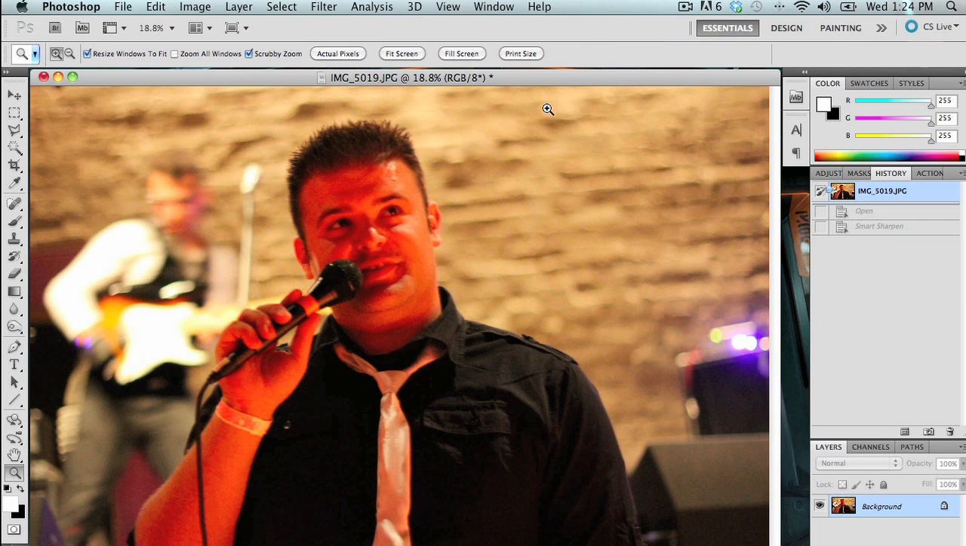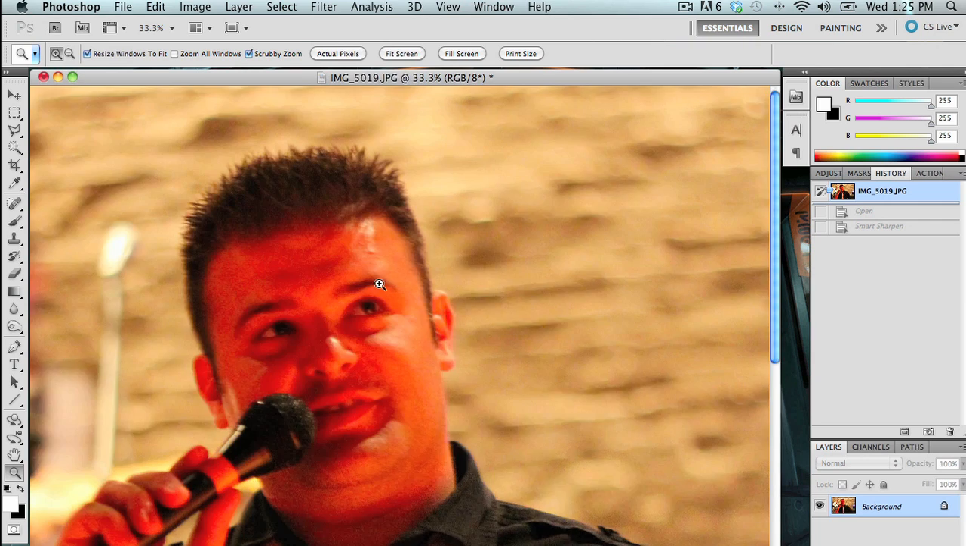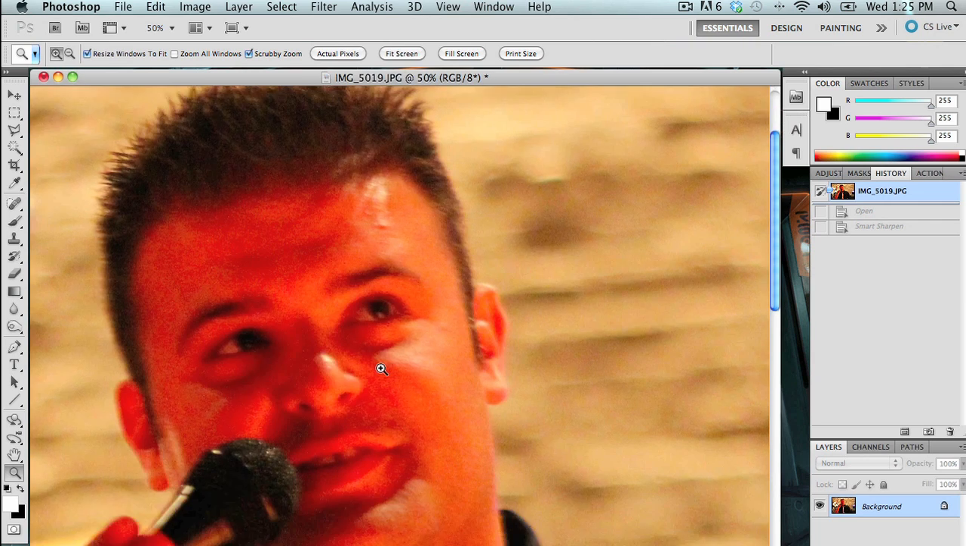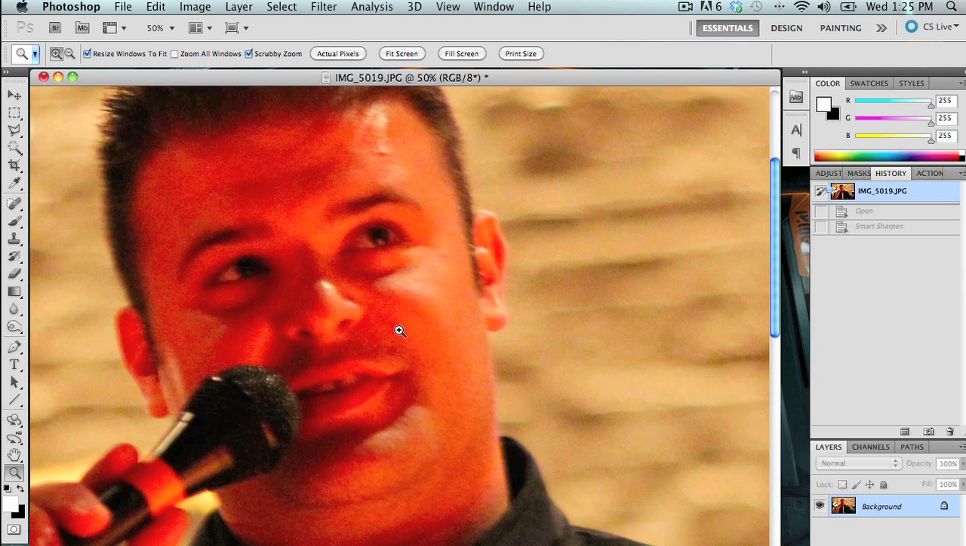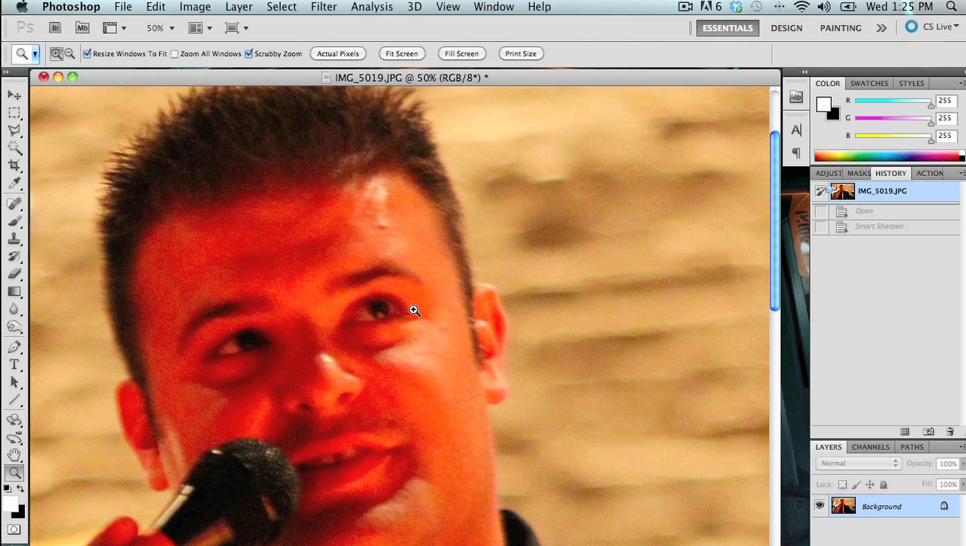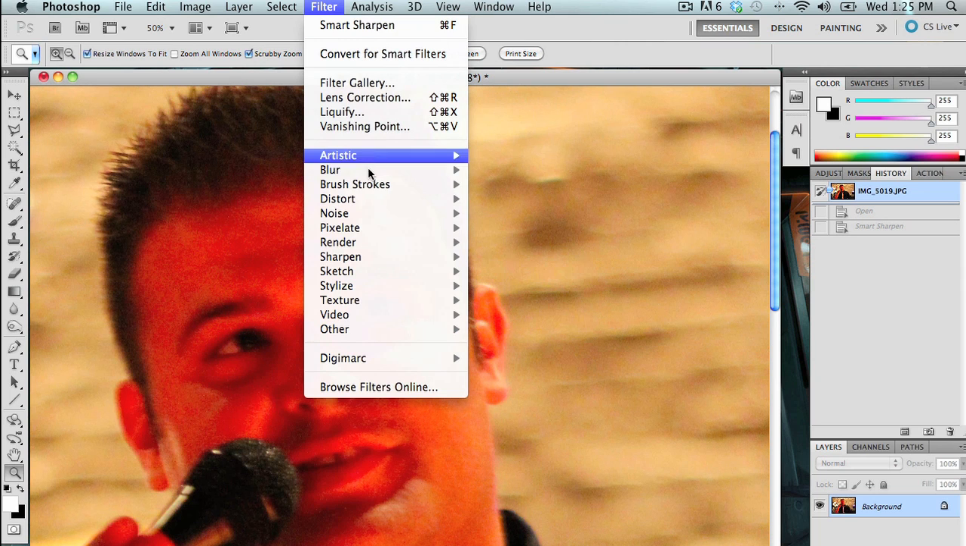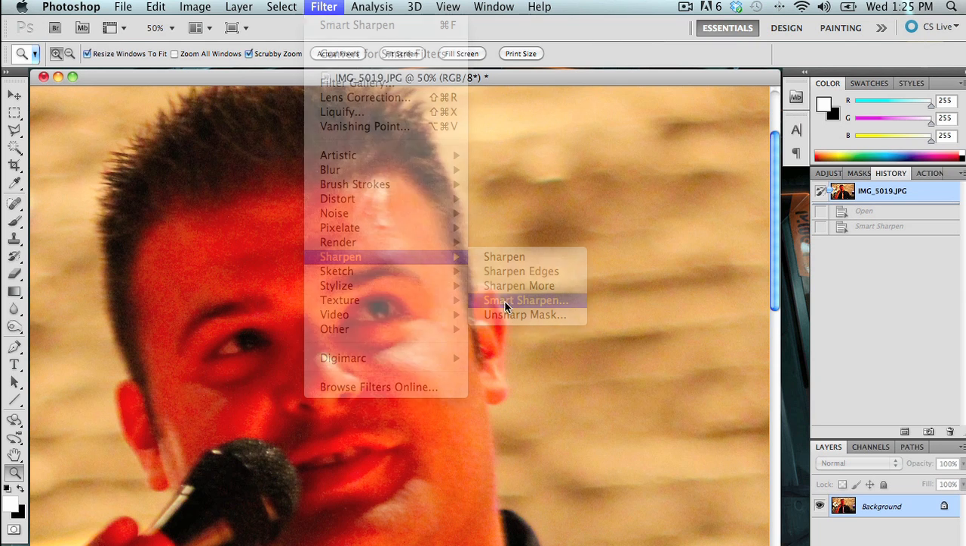Okay, so we have a basic picture here that was slightly blurry in the lens. I'm going to zoom in so you can get better detail. You can see that the picture of Mr. Edward Payson here is a little blurry. So the way that we're going to get rid of the blur, or at least as best as we can, is go to Filter, Sharpen, Smart Sharpen.